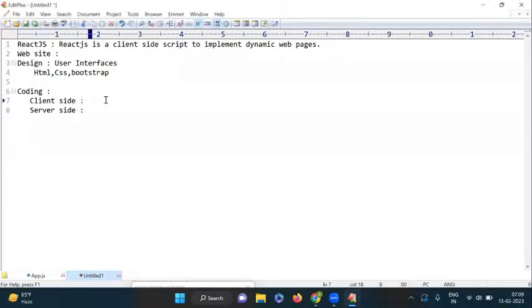Like that, client-side code. For example, Facebook contains some client-side script, and that script is executing in our browser. When you type facebook.com, what is happening? The client-side script is downloading into our browser, and in our browser it is executing. Like that, every website contains client-side script, which is downloaded into our browser at the time of loading that web page and executes in our browser.